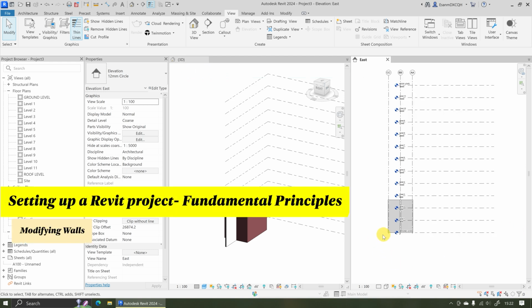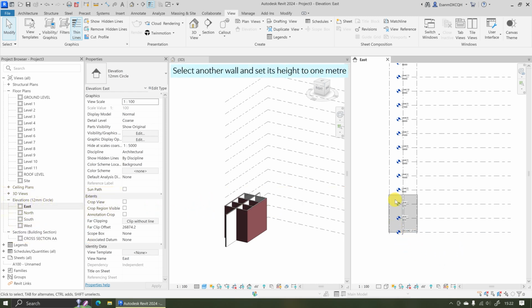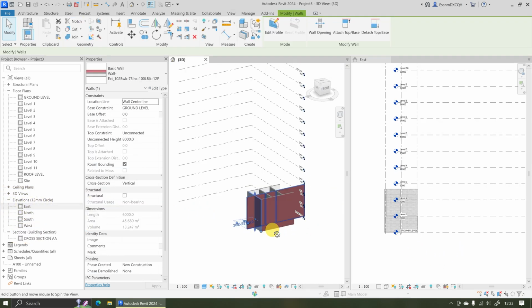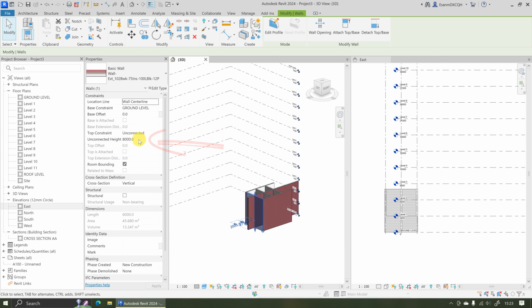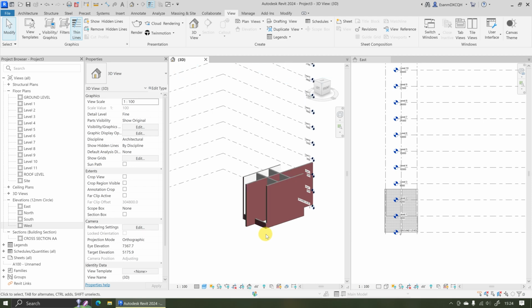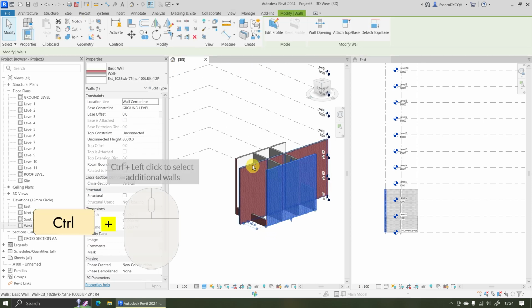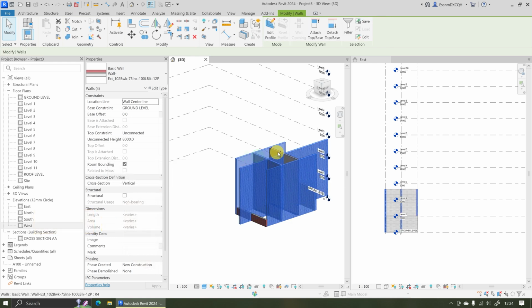Let's continue to modify the height of the walls by selecting another wall and set the height to 1 meter. I will type 1 meter in the property panel. Select the remaining walls and constrain the top to level 1. To do this efficiently, select one wall and hold down the Control key on your keyboard and select the additional walls. Change the top constraint to level 1.